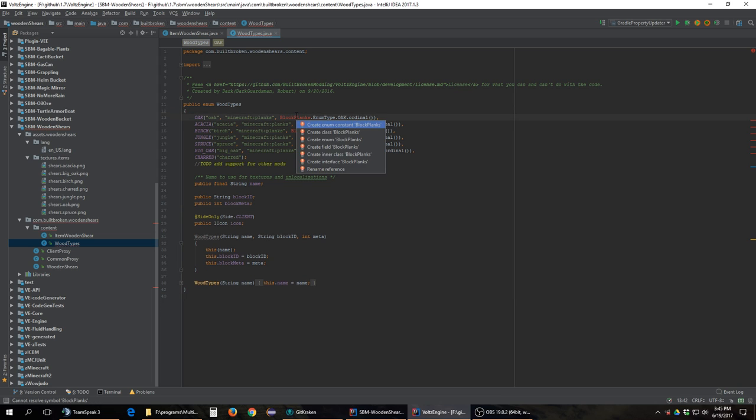Additionally, is this not even a block? So now we run into a new issue here, is that there's an enum value system for planks that doesn't actually exist. So let's see if I can find this. I'm just going to type in block here.